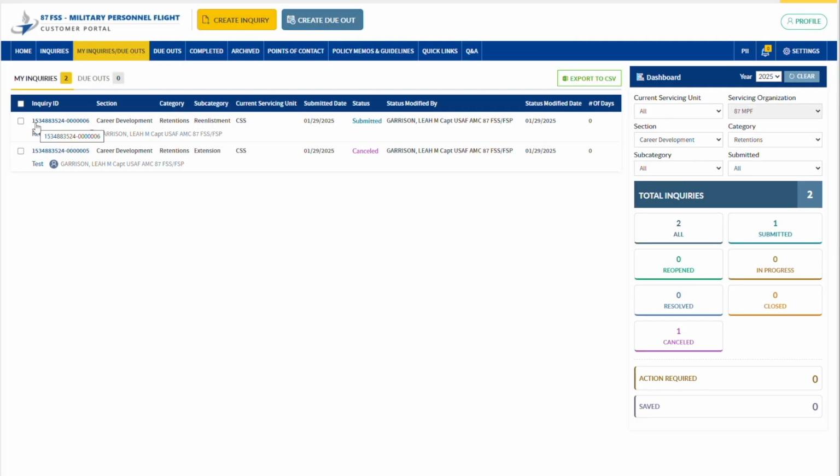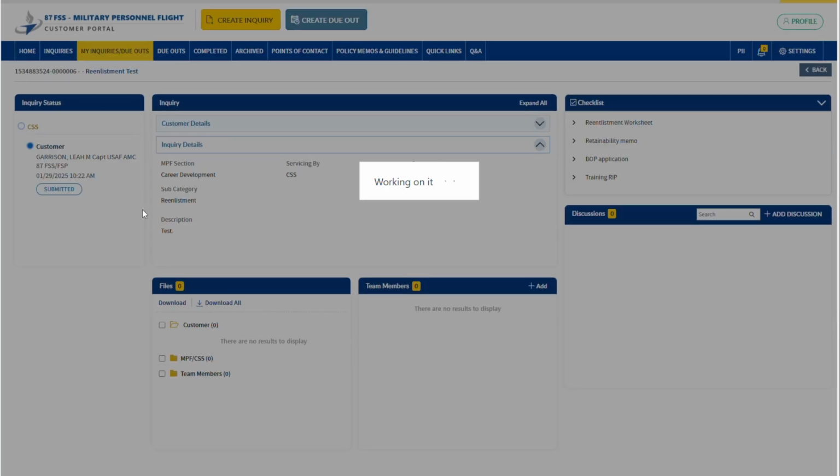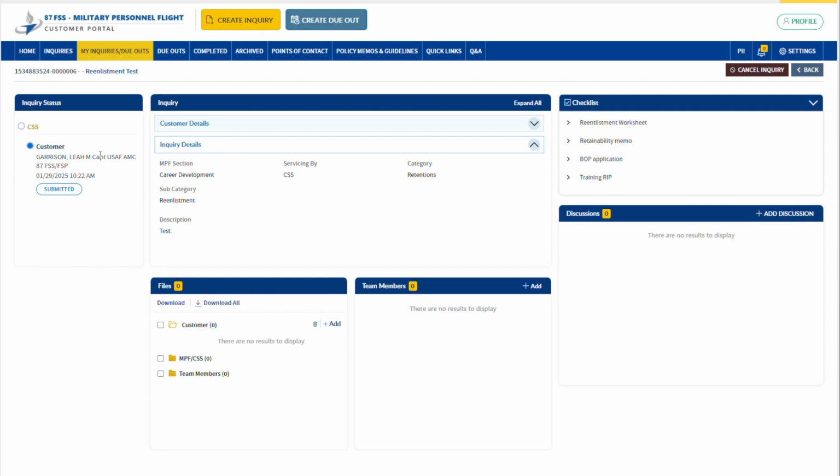Now that we've covered how to create an inquiry, let's go over how to track the status of your submitted inquiry. From the home page, click the inquiry ID or subject line of the inquiry you want to check on. The inquiries shown here are the ones that you have submitted, either for yourself or for others. You can use the filters to the right to narrow your search. Once you open the inquiry, you'll see the current location at the top of the inquiry status block. In the middle of the page, you can review the customer details and inquiry details.